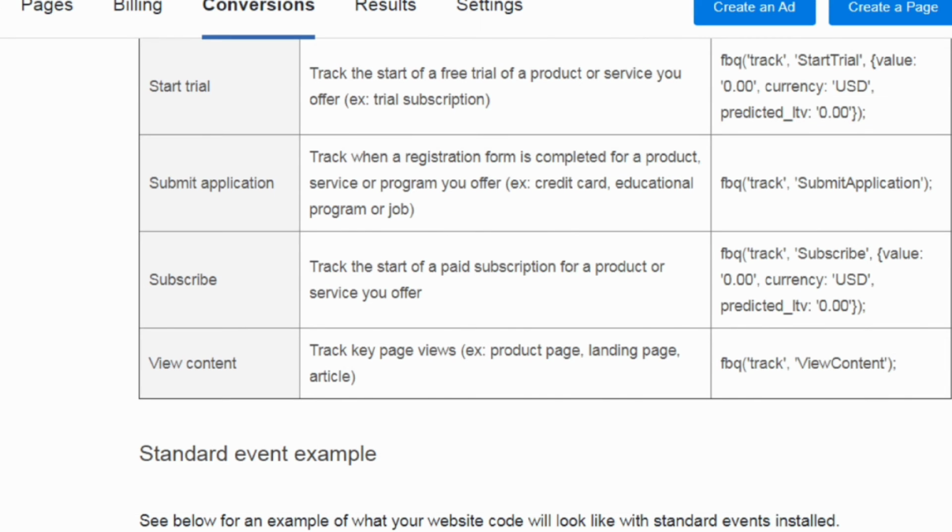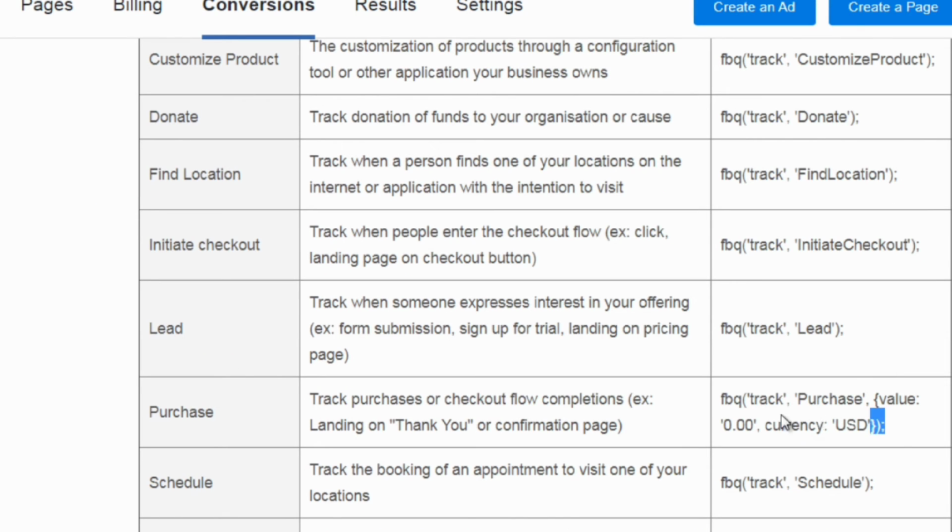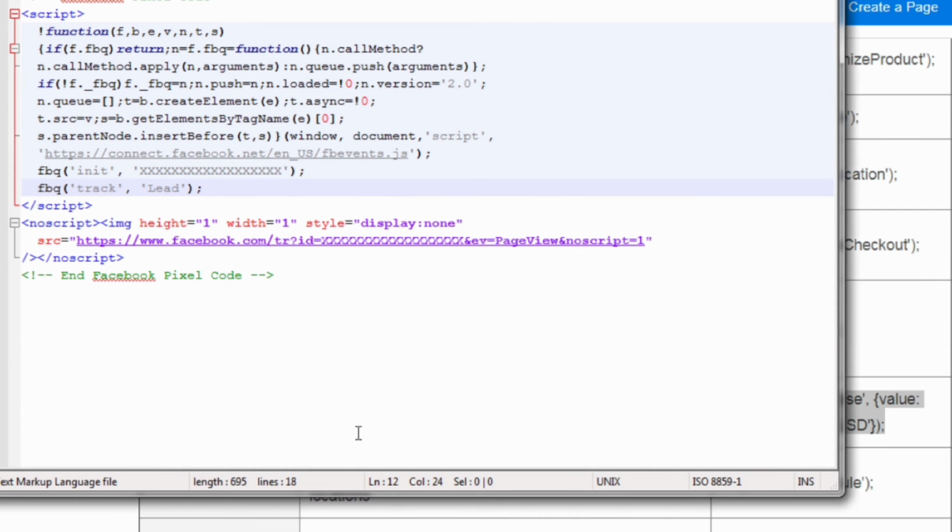So let's do something else. Let's go back up here and let's do purchase. So we're going to copy this. We're going to go back here, and instead of a lead, we're going to copy and paste this here. It says track purchase value. Let's say it's $47, and that's all you need to do. And you're going to need to take this piece of code and put it on the page that they see after they purchase. So whatever page that they are sent to or redirected to immediately, you need to put that piece of code on that page.